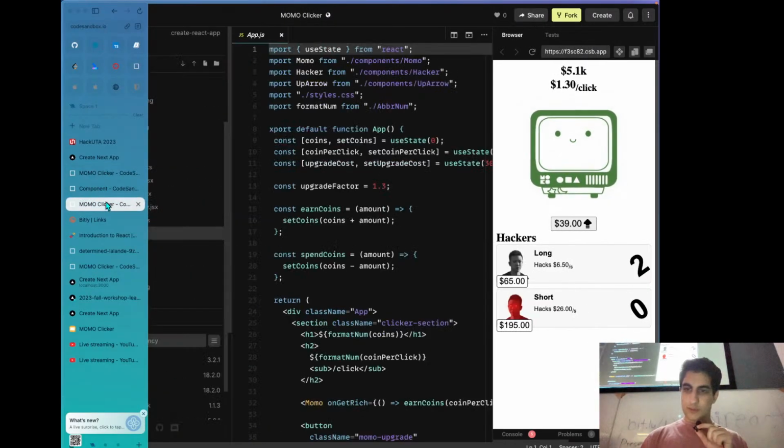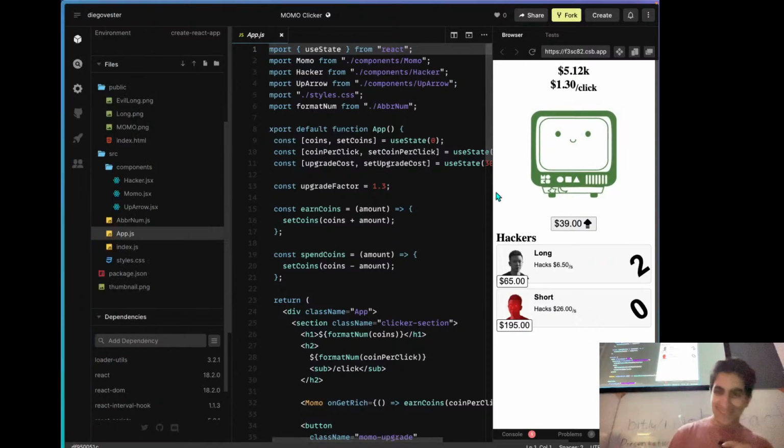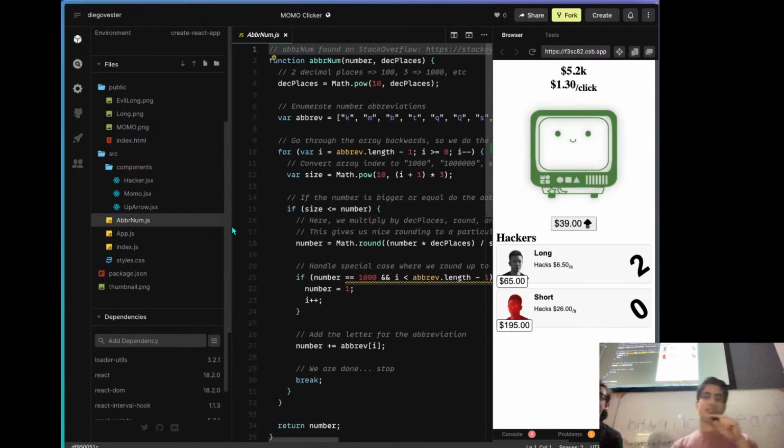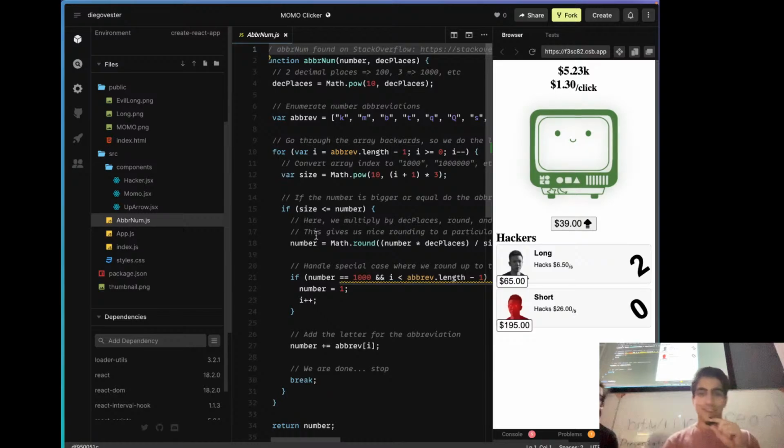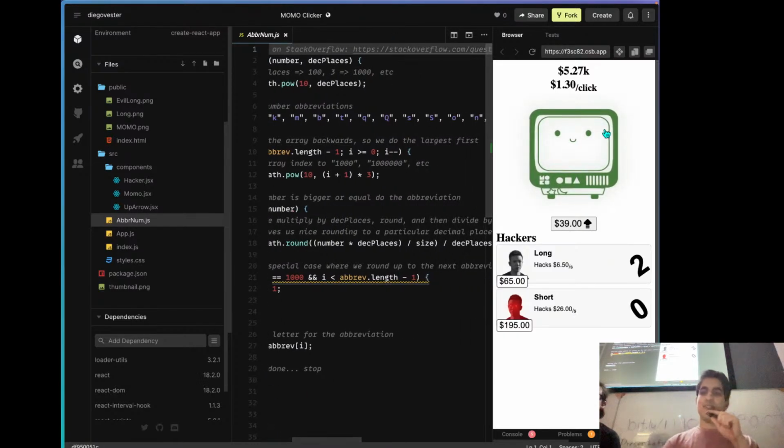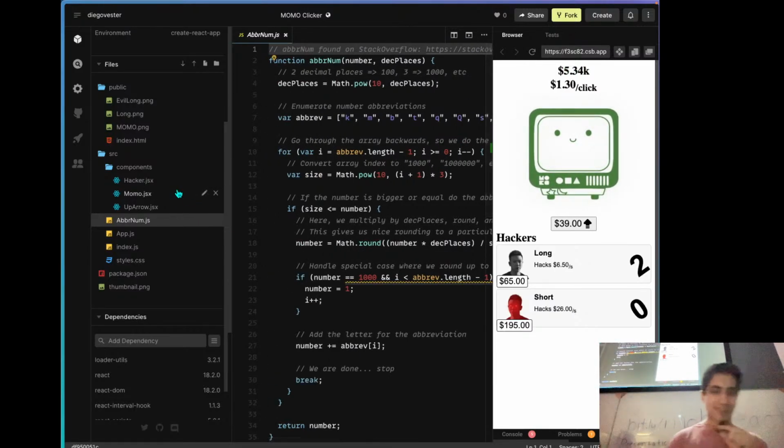We have so many versions. Oops, sorry. All right. And this abbreviated number is just some code I stole from Stack Overflow. The link is up here if you want to check it out. This is how I made the number look a little bit prettier. I did nothing here, so I will take no credit.